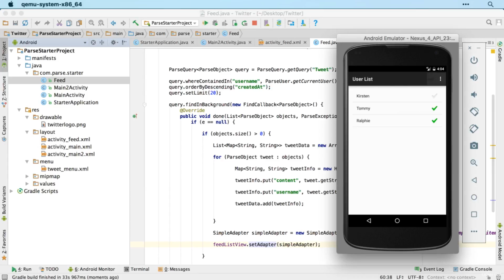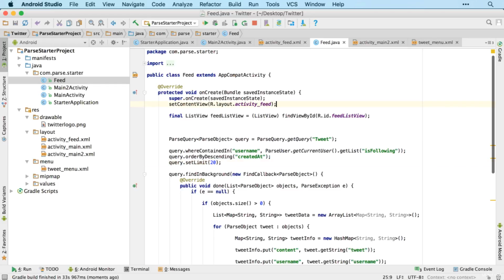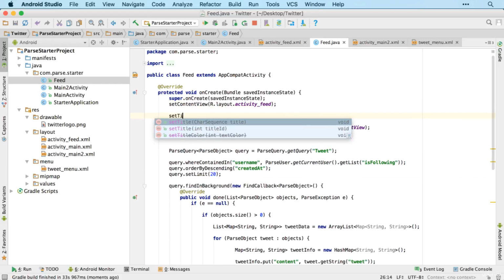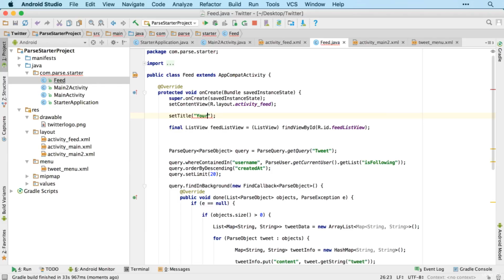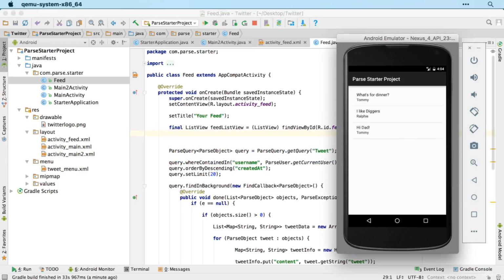And here we go. So let's jump over to Your Feed. And there we go. That is exactly what we wanted, in the right order. Only one slight change there. I forgot to set the name or the title of the activity. So let's just do that to Your Feed. There we go. And of course, the user can just press back to go back to their user list if they want to. Excellent. So that takes us to the end of our Twitter app.